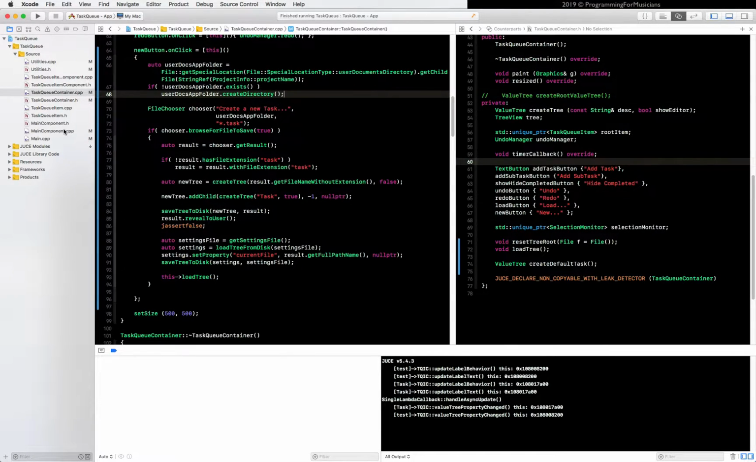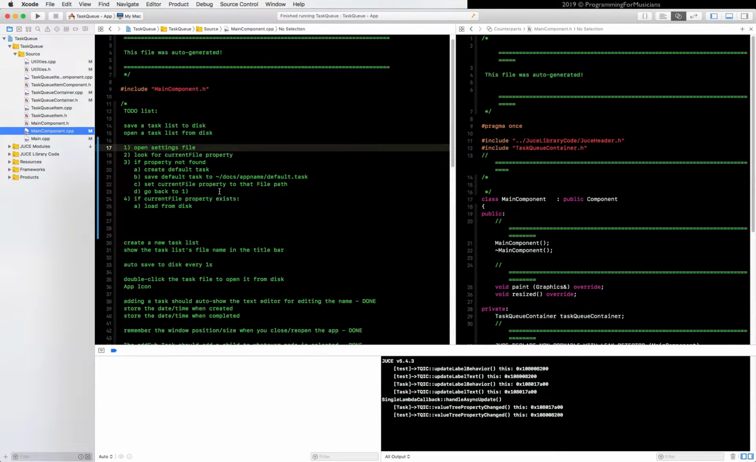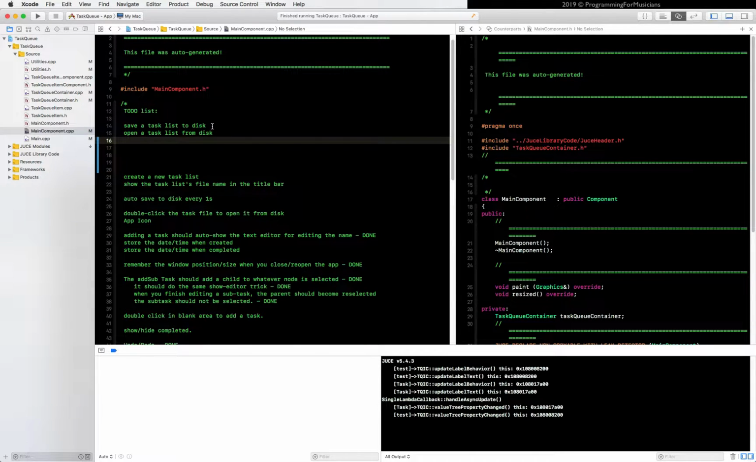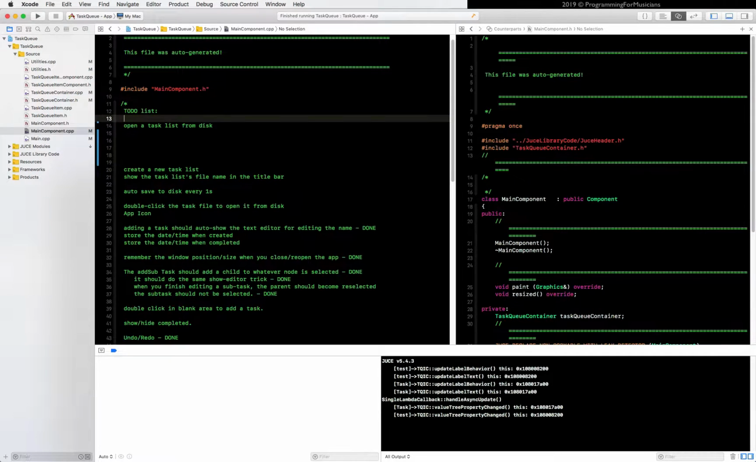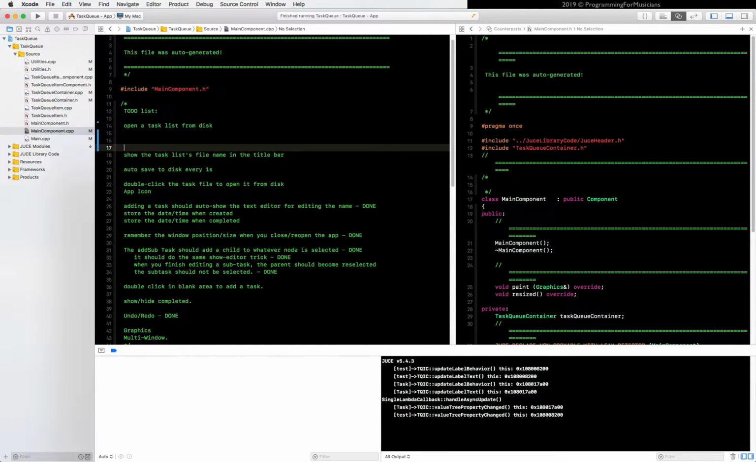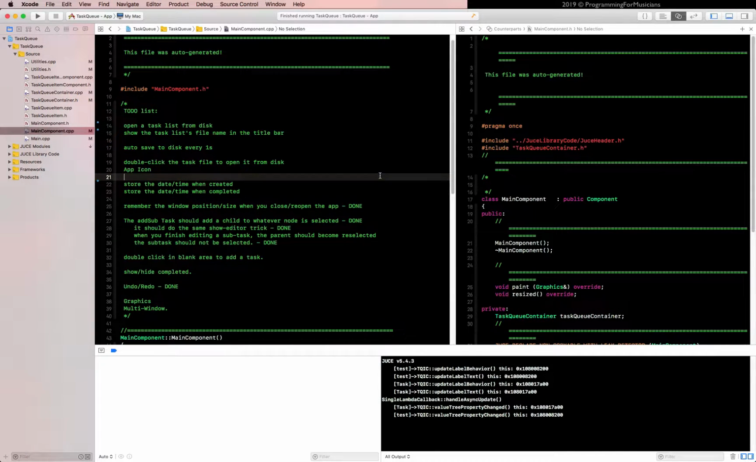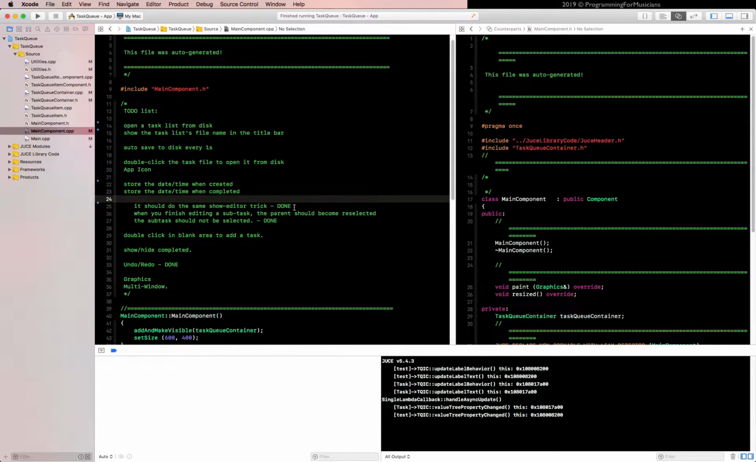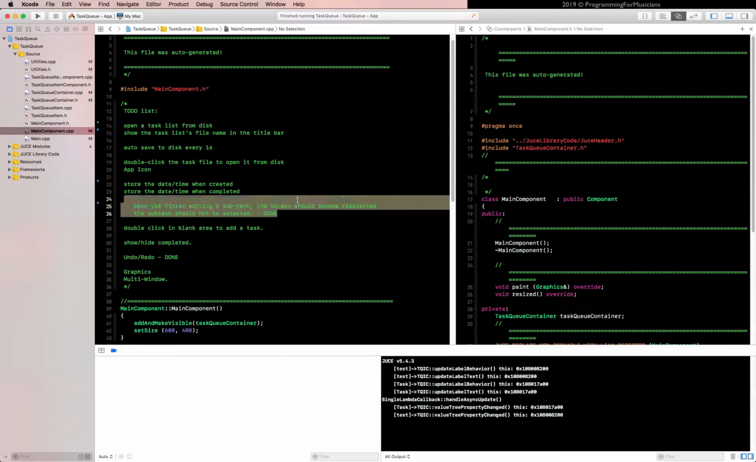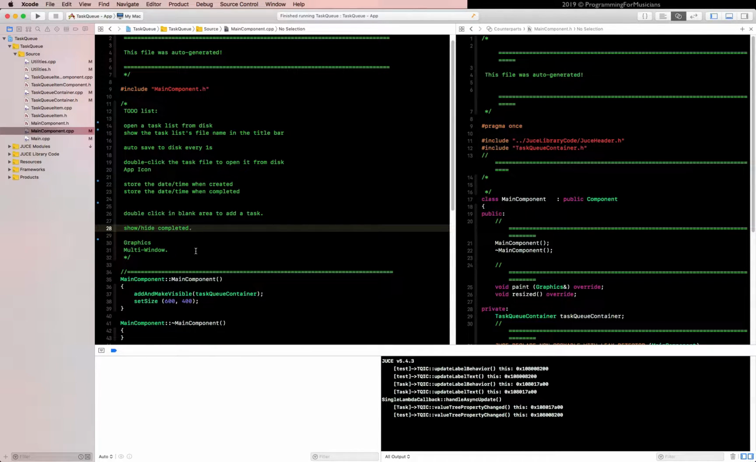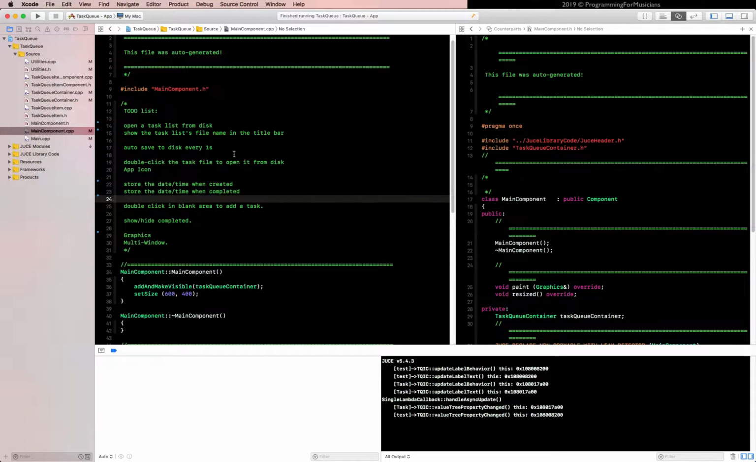Let's check a couple things off of our to-do list. We can get rid of this whole thing right here. We can get rid of save a task list to disk and create a new task list. What else can we get rid of? And we can get rid of this guy. We can get rid of these ones that are marked done. This is also done. These are done. And undo redo is done. So let's see, is there anything else that we've got done? No, that's it. Okay, great.